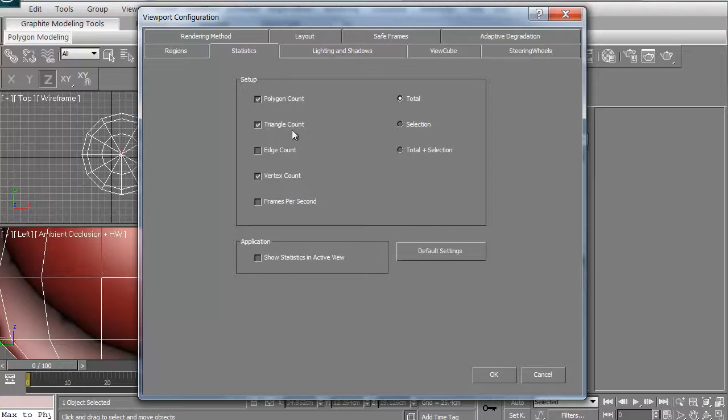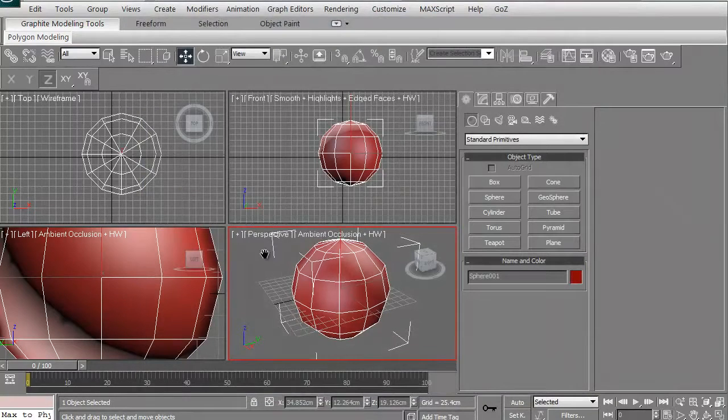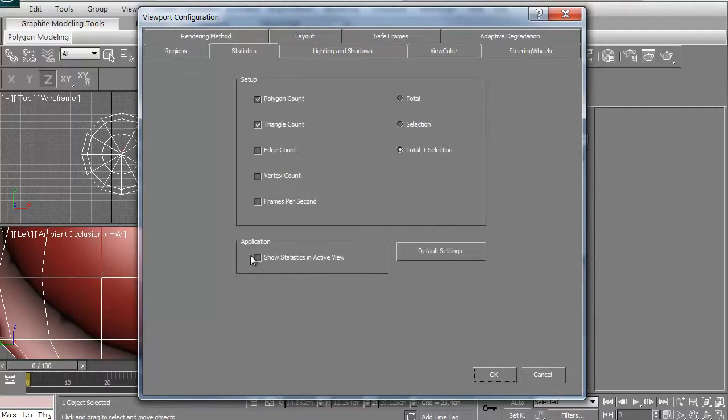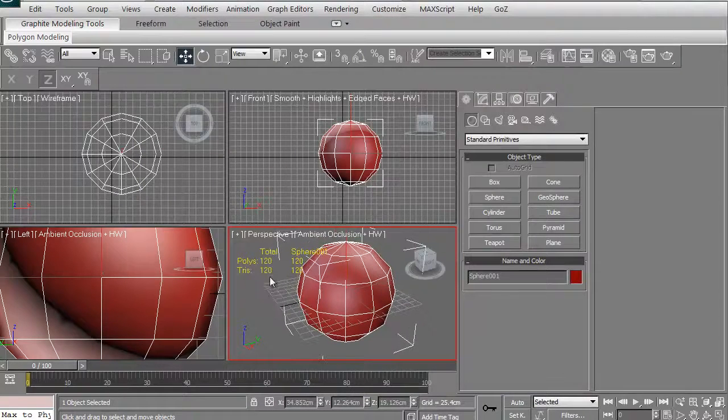I sometimes do the triangle count when I'm going to do a model between Max and Maya just to make sure they're all squared away. Also, you want to make sure that if you're going to do this, you want to be in total and selection. That merely means as you're working on a model, if you've got 20 different models in here, it'll show you what you've got selected, but it'll also show you, oops, and I'm sorry, it didn't show it because I forgot to click something. You have to click this button here, show statistics in the active view. Okay, so there we go, we're in our active view.